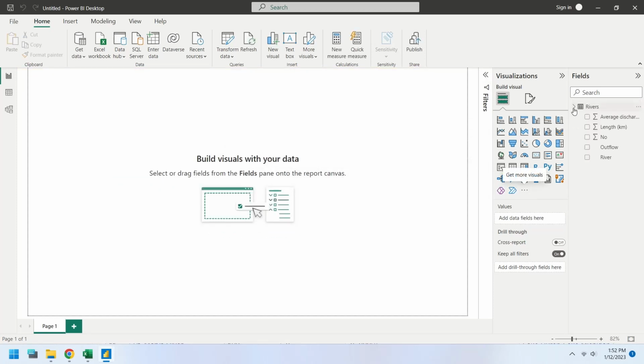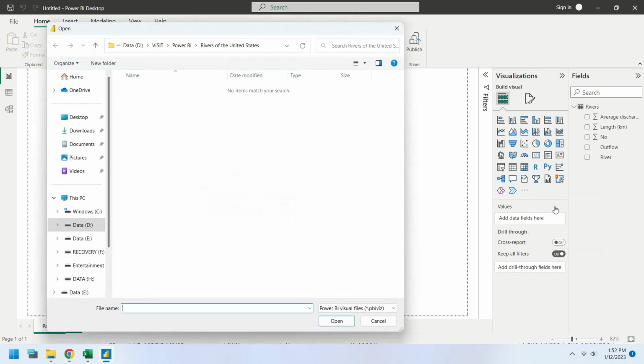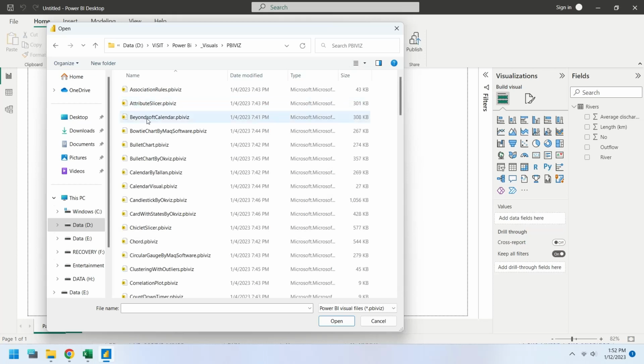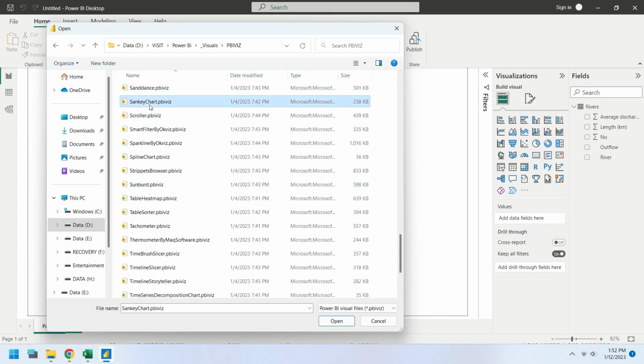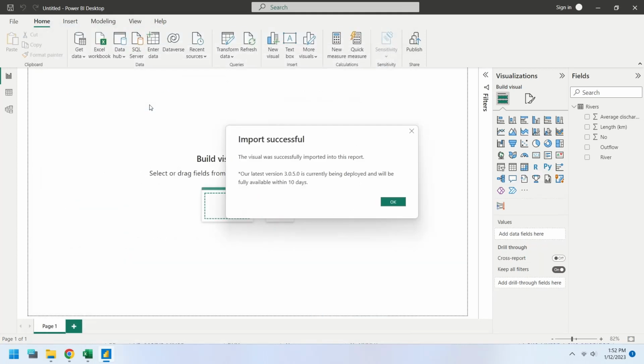Now import the custom visual using the Get More Visuals button. After the visual is imported, it will be placed in the Visualizations area.